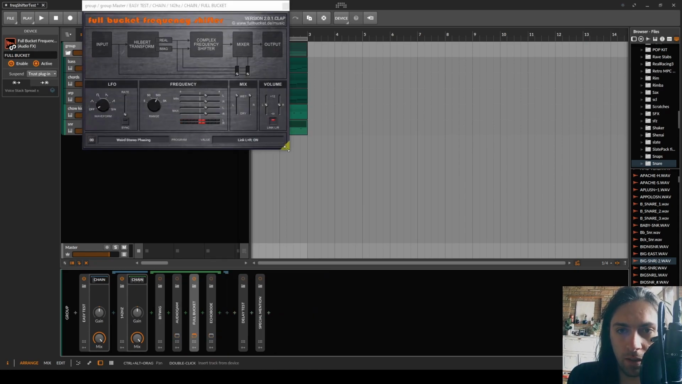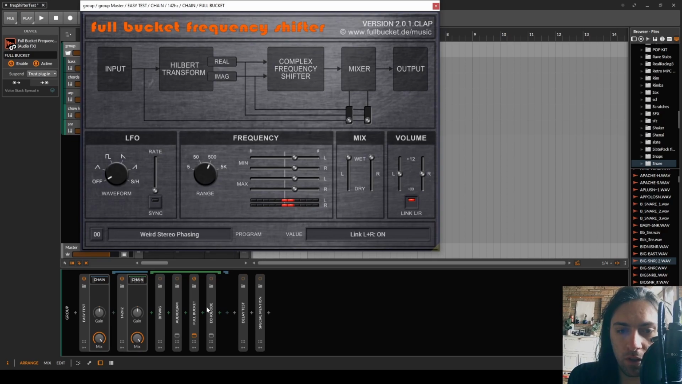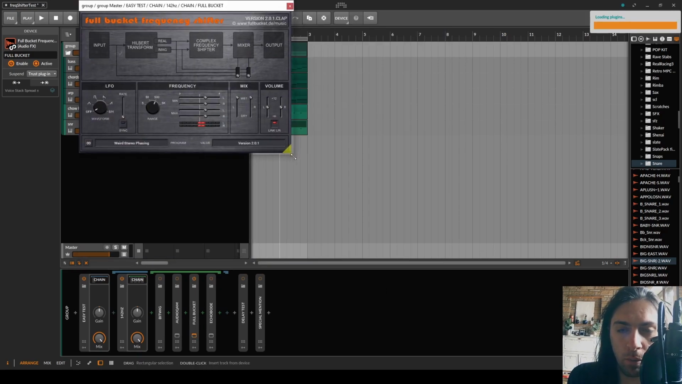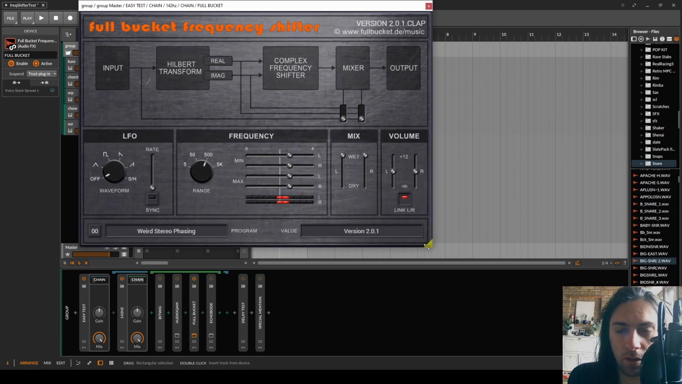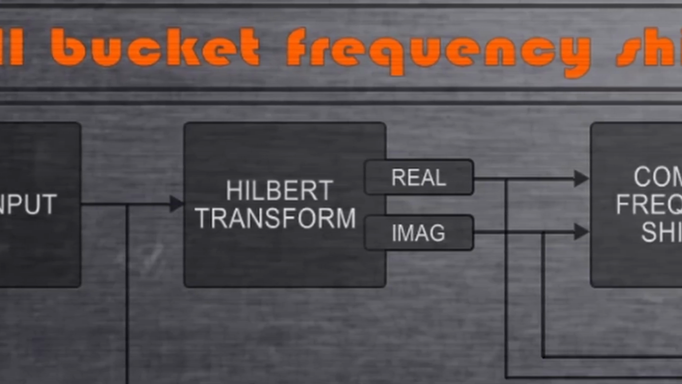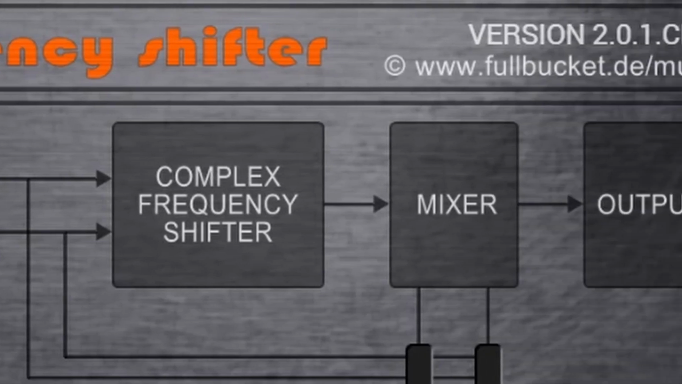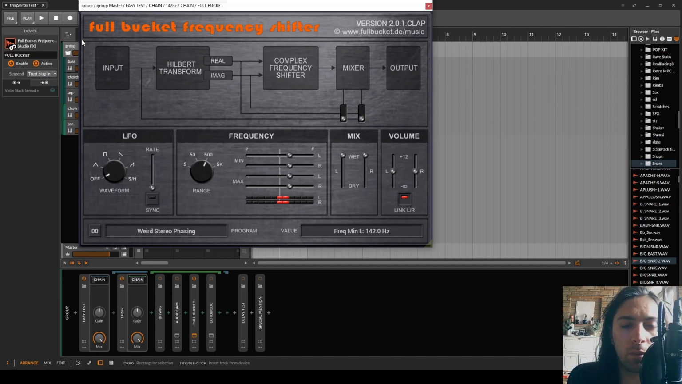Full bucket. It's a resizable frequency shifter, however the plugin does not remember its bounds, so I will report that to the developer, because it would be cool if it did that. Now what I really like about this frequency shifter before playing the music is that it actually shows the algorithm of frequency shifting. So it's kind of an educational tool as well, which is very nice. Now let's play back the music.